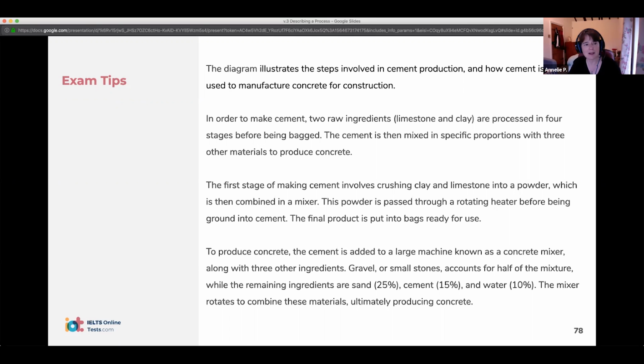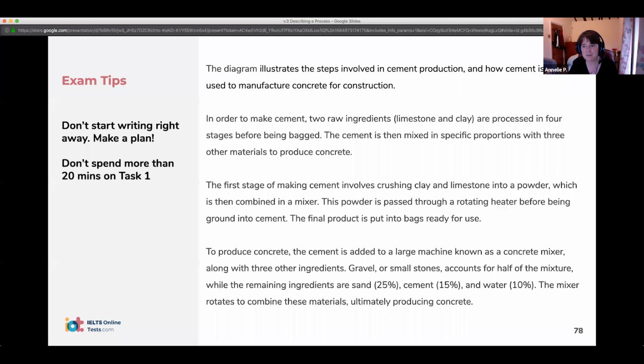Okay. And just a few tips. As I said, think about it first, look at it, think about the main trends, the details, make some notes. Don't start writing straight away. Sometimes it goes a bit crazy. Keep it to 20 minutes, very, very important. Okay. Don't waste time counting your words in the exam. You really don't have time for that.